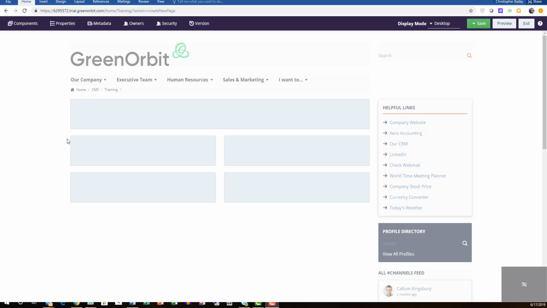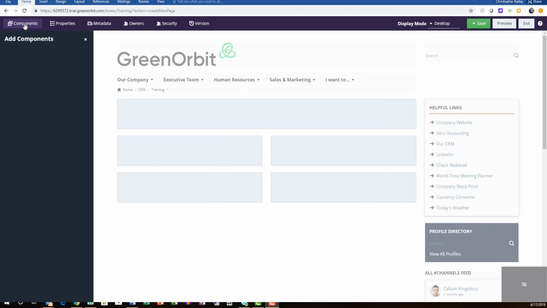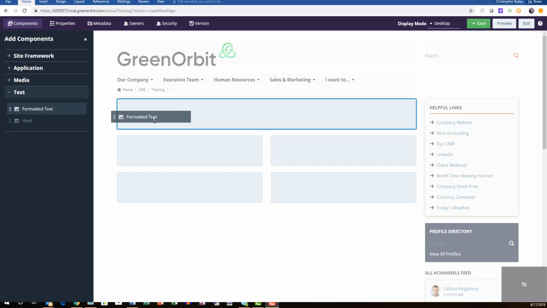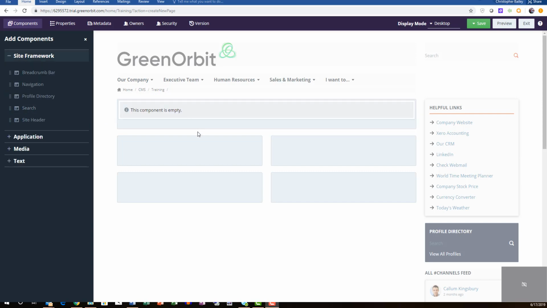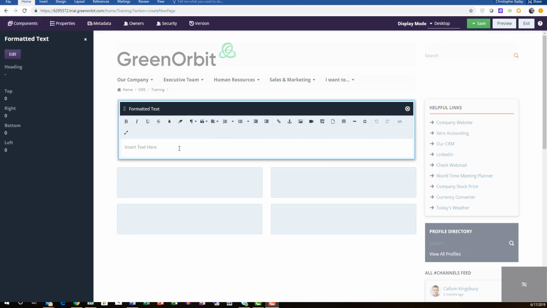Now you have successfully created your folder and a new page based on our selected template. You are now ready to begin adding content to your page. Now, in the top toolbar, let's select Components. In the application, let's open up Text. We want to drag the formatted text component to a cell. Now, once placed, let's click on the component to activate it.